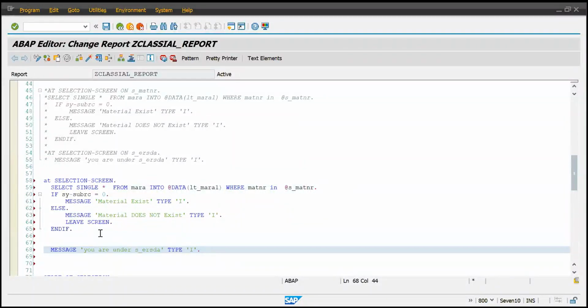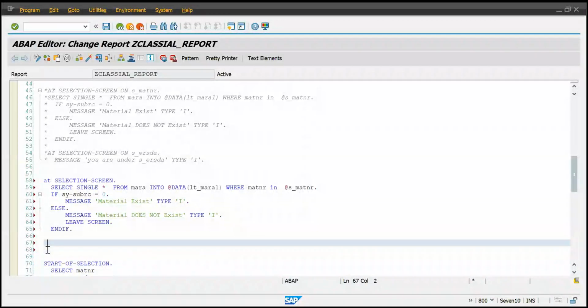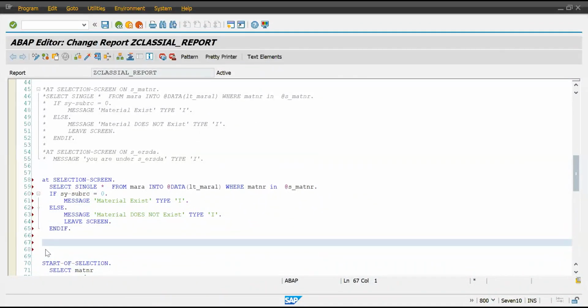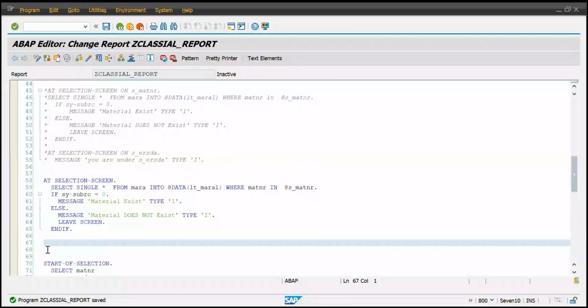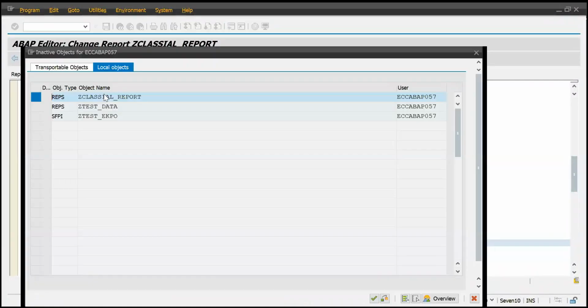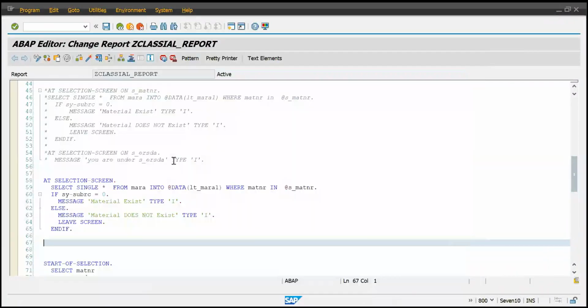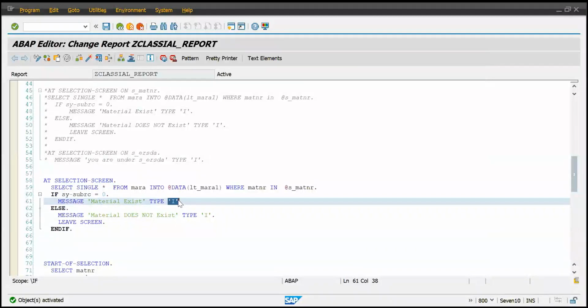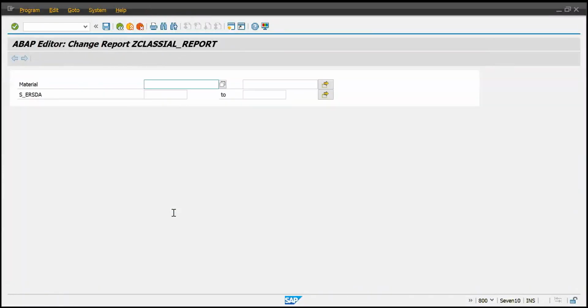So how we can do this here is, at first I'll take one. Let's see for this one. Let's check if there is any syntax error. Save it, check error, there is no error. I just pressed Control F2 for syntax check, or even you can click on this button. Click on activate, and here if the material exists, then it will say exists. If it does not exist, it will give a message. Let's try to execute the program.